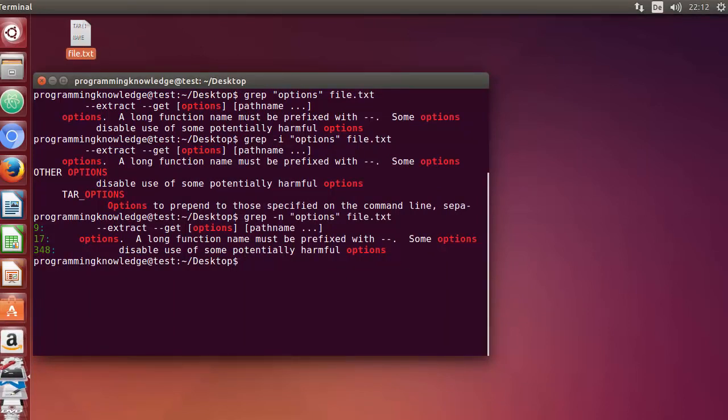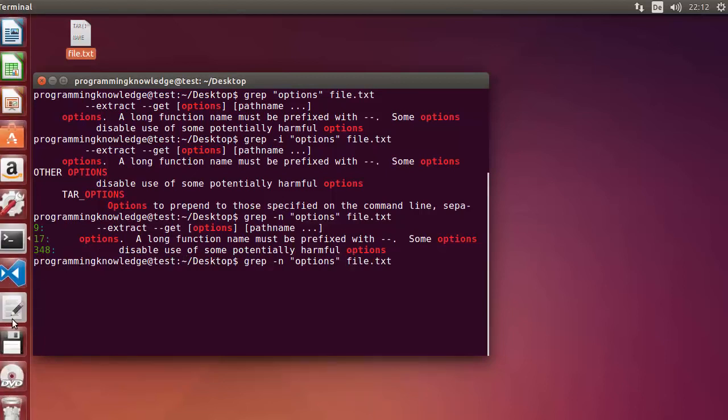Now next is the flag we can use. For example, we can use multiple keywords here also. It's not necessary that this has to be a single word. It can be a sentence also, right? So for example, I will do it once again, and this time instead of options I will just say in the text what I want to search.